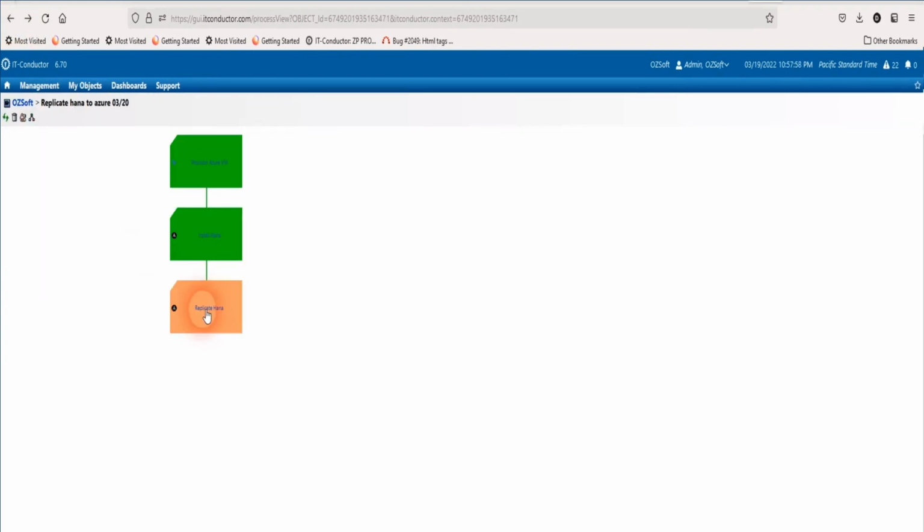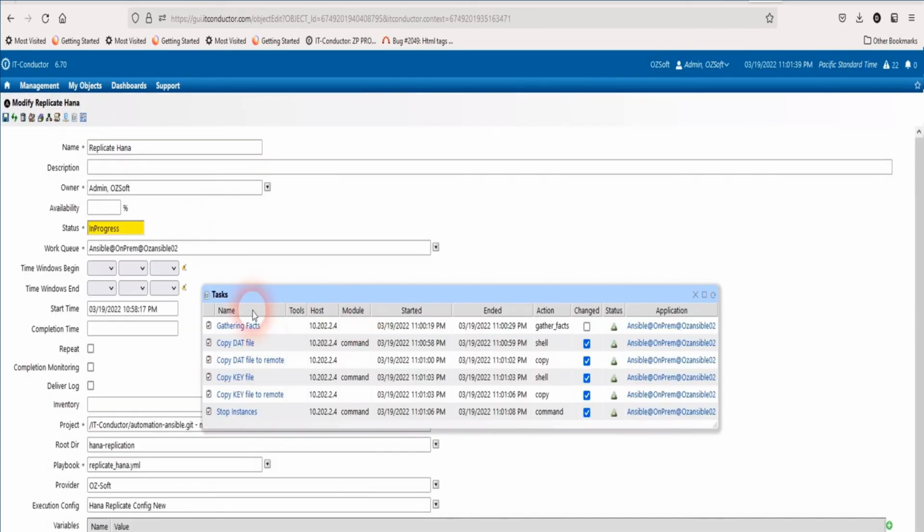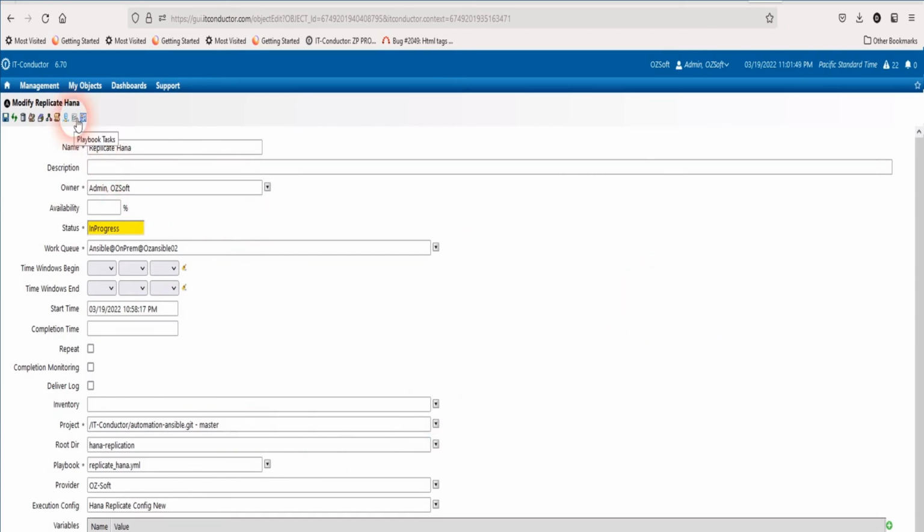Fast forward to the last activity, we can see that the Replicate HANA has turned orange, which again, indicates that the activity has started. This is also an Ansible activity. So similar to Install HANA, you can check the task status here, as well as the execution log here, where you can see the logs updating in real time.